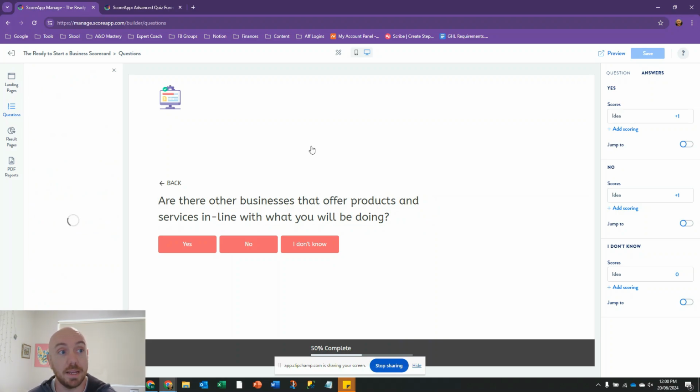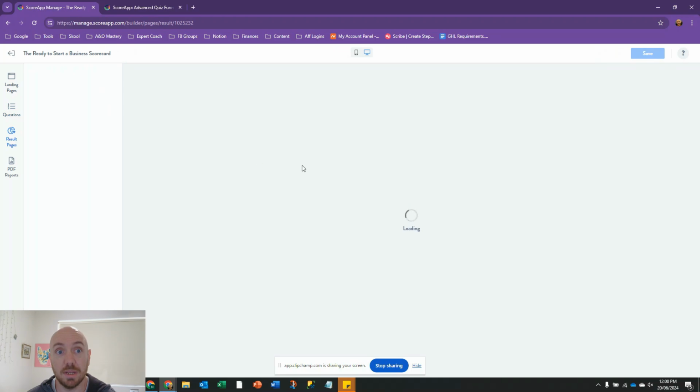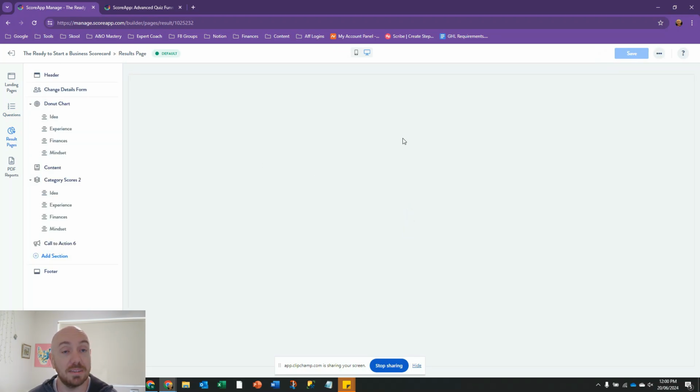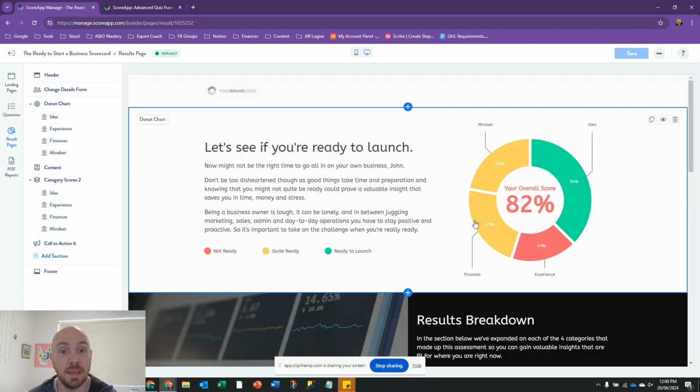Let's go into the results page. So after a lead has filled in the quiz, this is what they'll get. This is the value that they receive out of it, which is tailored information to them based on the answers to the questions. So you can see we have the 4 different categories here, and overall score, and then where are they at? Are they not ready, quite ready, or completely ready to launch?